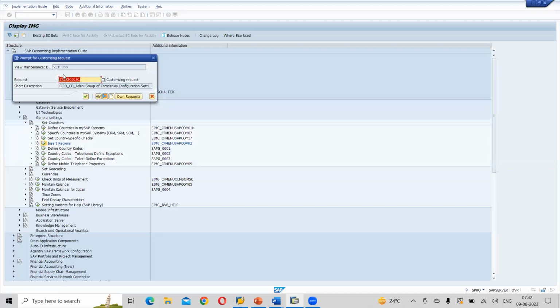See here, when you have done the deletion, it will ask for the transport request number. You have already noted it down, right? SR2K90191 and the description Adani group of companies configuration settings, right?